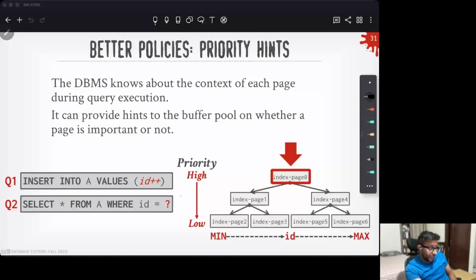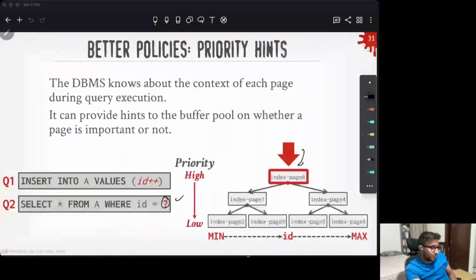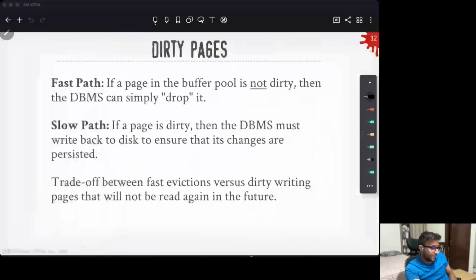There's another query which wants to do a select statement, and let's say it's looking for some ID. This statement will also enter through the root. So we need the root to be in memory, because it is a hot entry point. We need to keep it in memory. Okay, so that is priority hints.